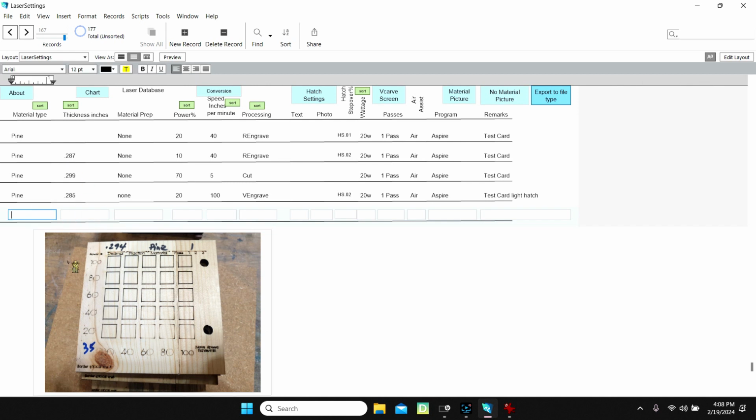And then this is a piece of pine. The thing is 0.294 inches, no prep, and the speed on this looks like it's more along the lines of etching, and we'll just do 20% power, 100% speed, and this is just vector engraved text, and 20 watt, one pass, air assist, spire, and test card. Okay, that was just mainly for the thickness of it. Let's move on to the next one.